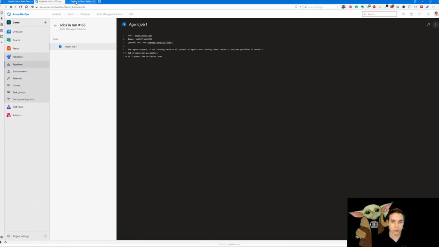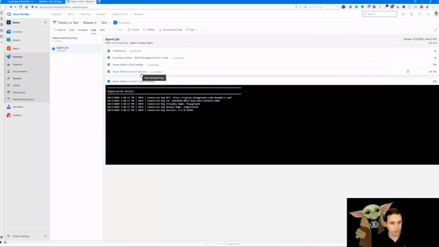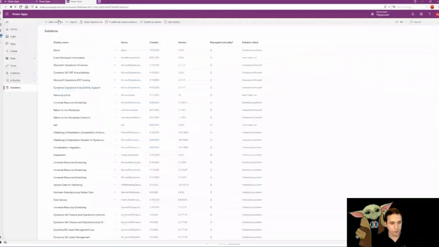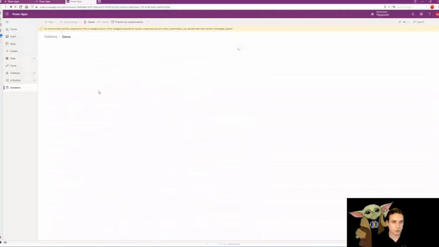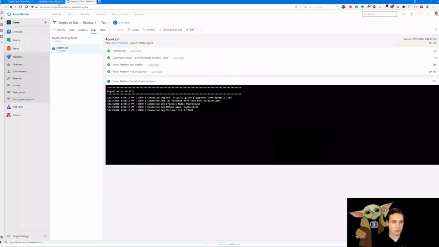Good. Let's see if the... So this one has now imported a solution to our target environment and is publishing all the customizations. So let's see here. Yeah. So the demo has appeared here, and it's a managed solution, which includes the same stuff, but as managed, and now we will publish all customizations there at the moment.